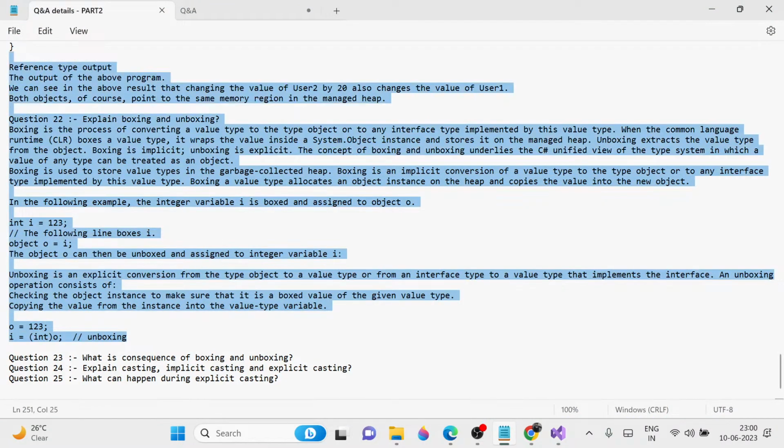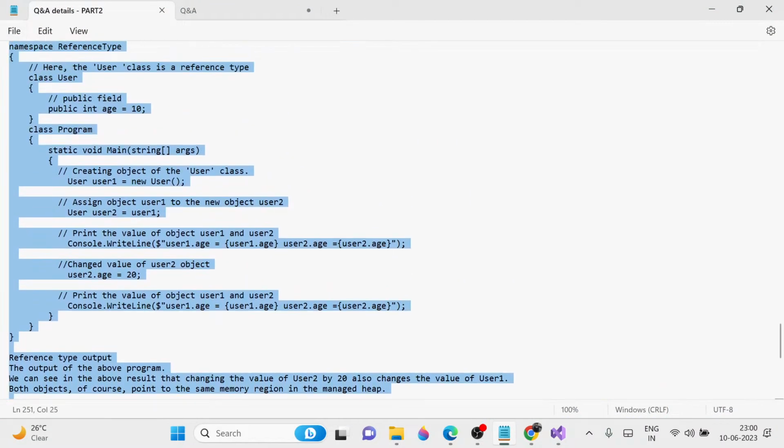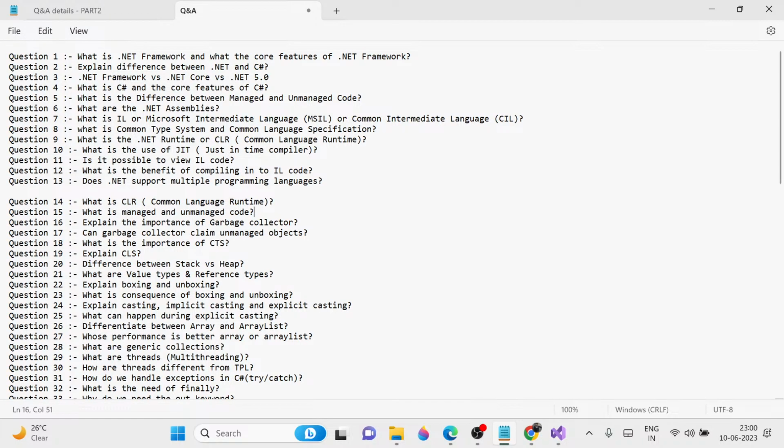So I think for today we have gone through these questions. What we have seen today: what is CLR, what is managed code, then what is the garbage collector, how we can use unmanaged code and claim the unmanaged objects from the garbage collector. Then we have seen what is CTS and CLS. Then we have seen the stack and heap difference, and also the value type and reference type. After that, I showed how to explain boxing and unboxing.